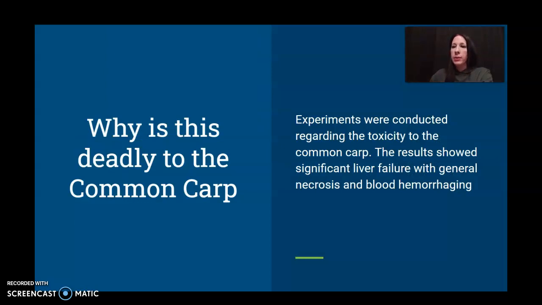Now, why would this be deadly to carp? The carp is the fish that I chose because the common carp is one of the fish that have been studied and have been known to die quickly when they've been exposed to the microcystic toxin. Now, the results from microcystic toxin will show liver failure, the general necrosis of the liver, and even blood hemorrhaging. There have also been studies that suggest that there's almost a cannibalistic nature to the cells where they just kind of attack each other.